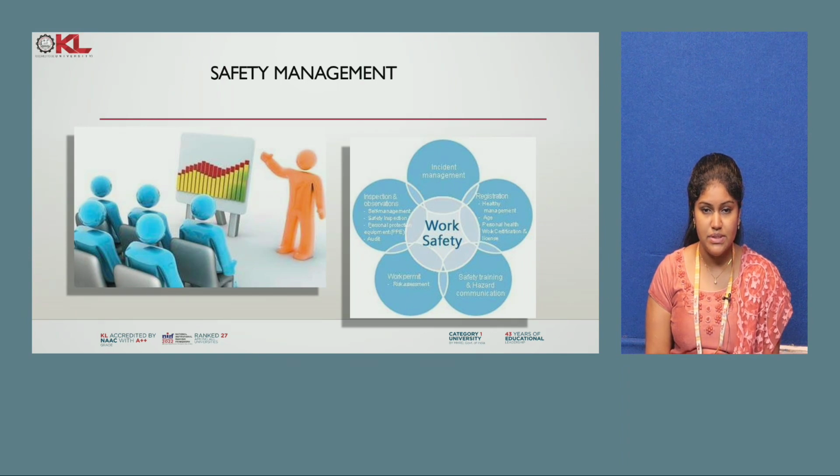We have to give proper seminars and awareness classes to the workers. So work safety has to be maintained by giving proper awareness. Incident management will include registration, safety training and hazard training, work permits should be given to the people, and inspection and observations have to be carried out to keep the work safe.